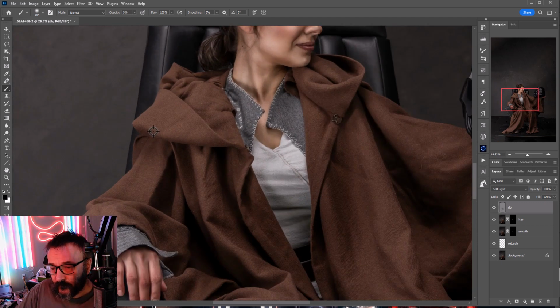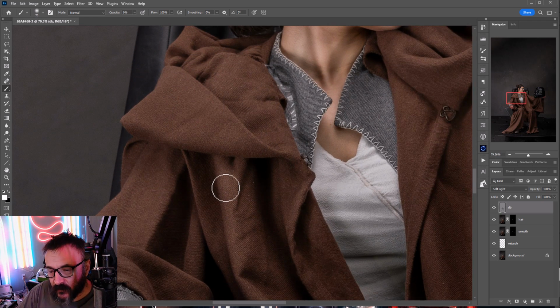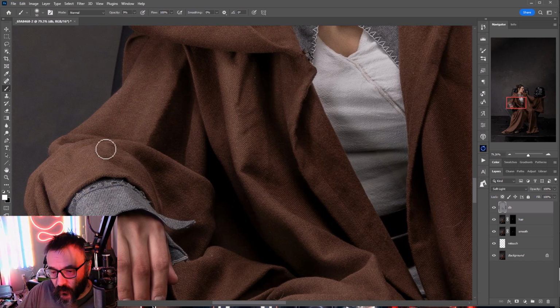Okay, we're done with the darkness. Let's go to highlights. And for highlights, I'm just taking the brush and drawing a line. See where the folding is going, like right there.